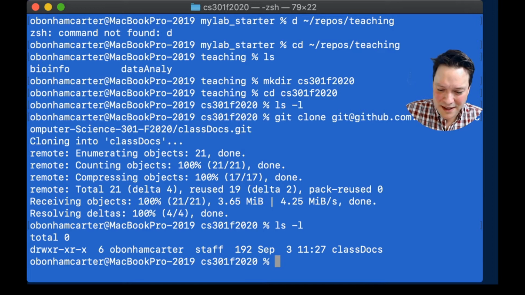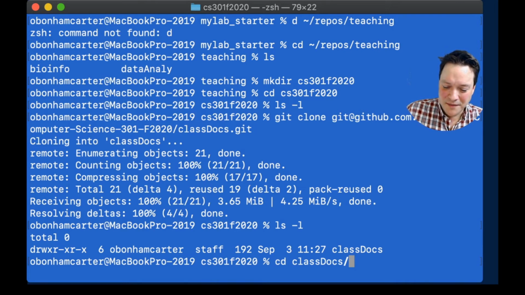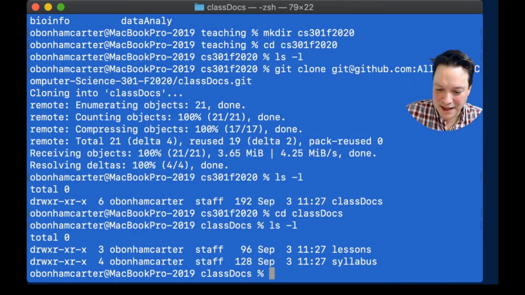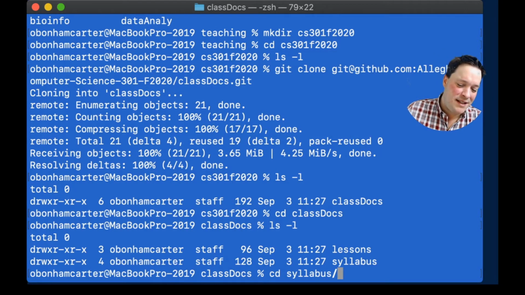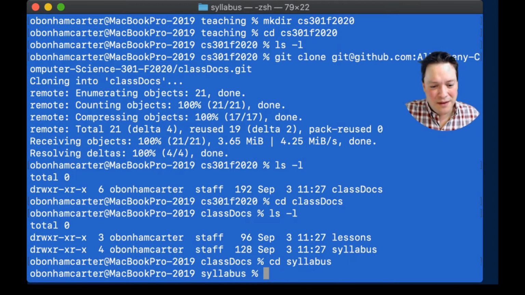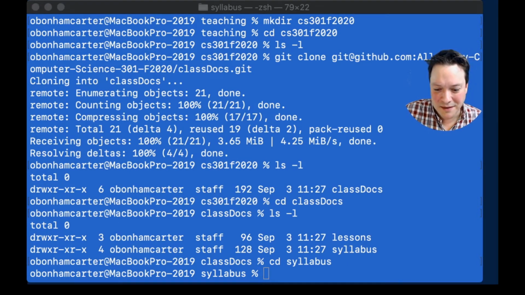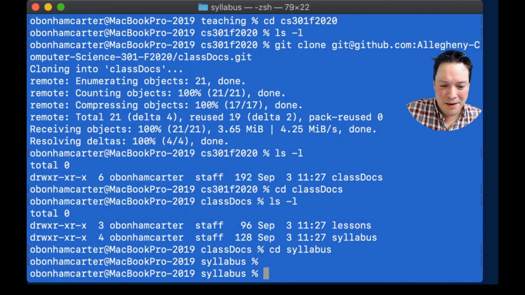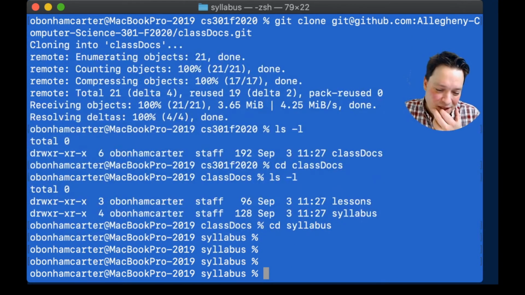I see the class docs repository. And so if I go in there, I can see that I have lessons and the syllabus. And so for instance, the syllabus, by the way, cd stands for change directory. I don't expect everyone to know what these commands are right at the minute here, but we'll learn these things together, don't worry. In fact, you may not have to worry about these commands too many times at all.